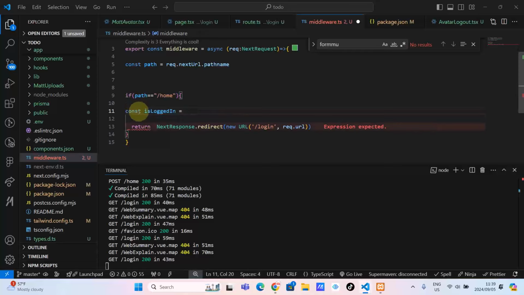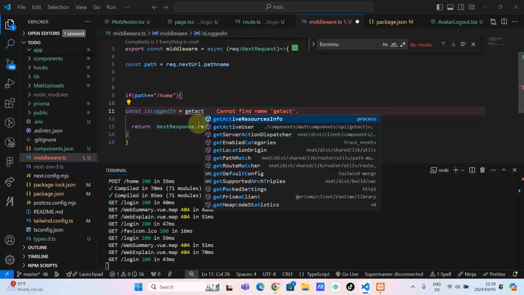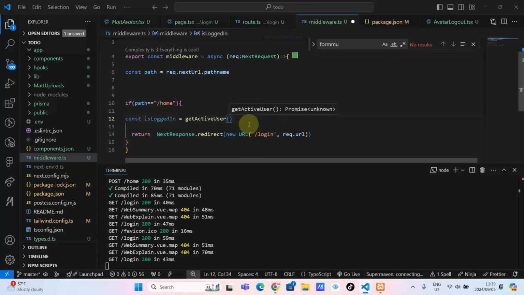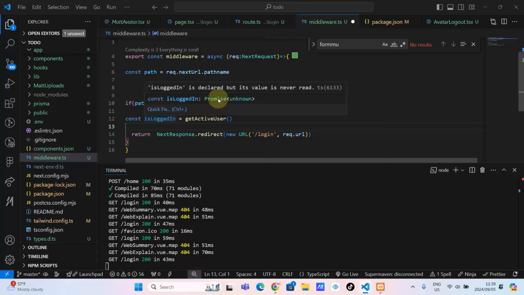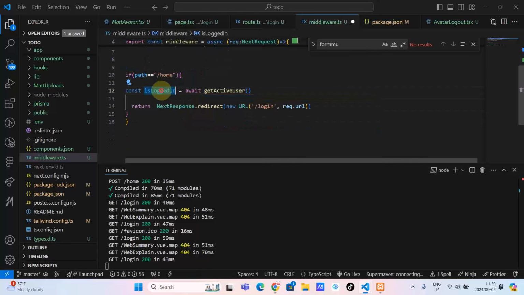is equal to, then we are going to use this method getActiveUser. Suppose we get it from the components component. Okay, so let's see what it is getting us back. It's giving us a promise. We need to await it. So here we can know if there is an active user or not.